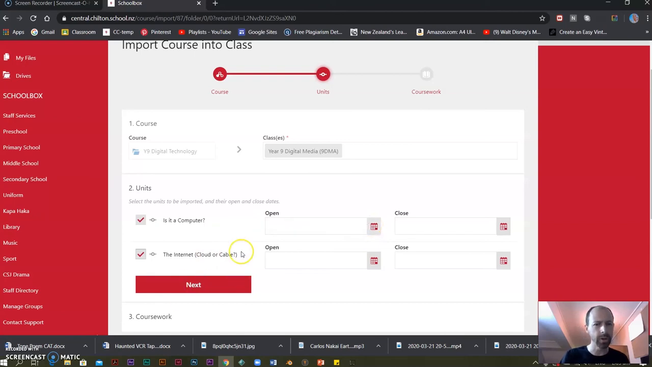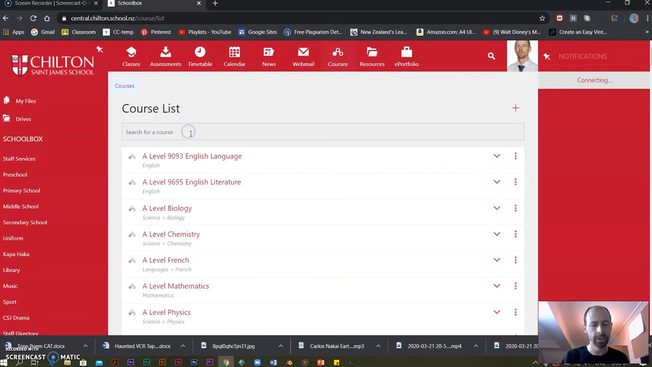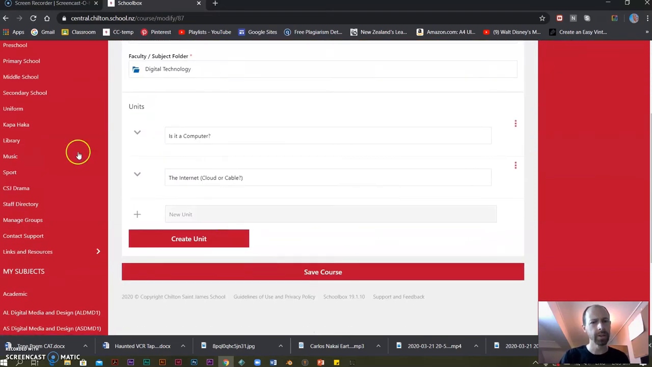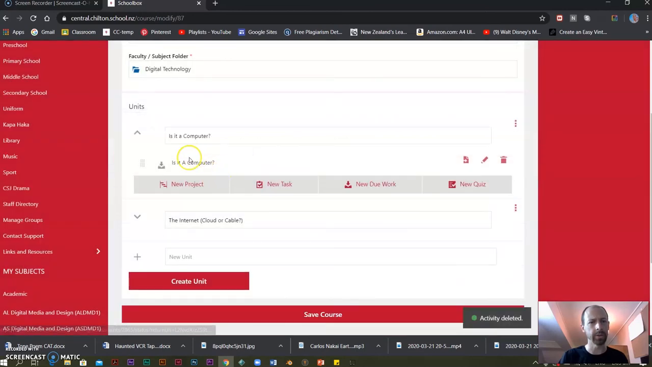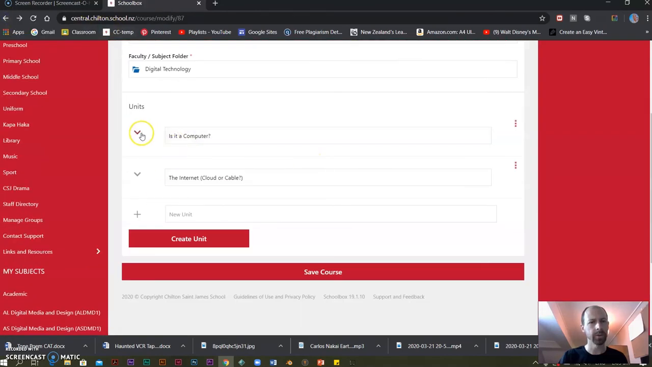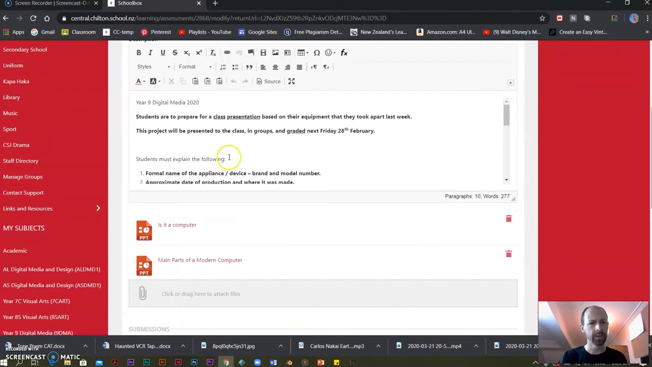But before I do that, just so I don't complicate things further, I'm actually getting it out of here. I'm just going to go back to that course. Now I know what it's called. Digital Tech. Year 9 Digital Technology. Right, here we go. Now, these are the units. And inside this, I only have one of those. And so I don't want to make more due work. The computer. Let's modify it. Let's have a look. There's the stuff.